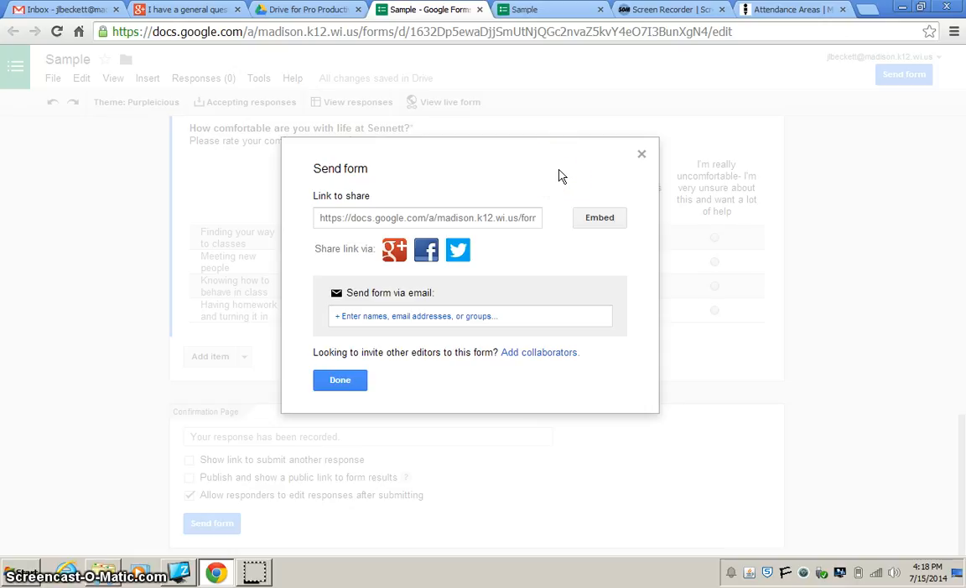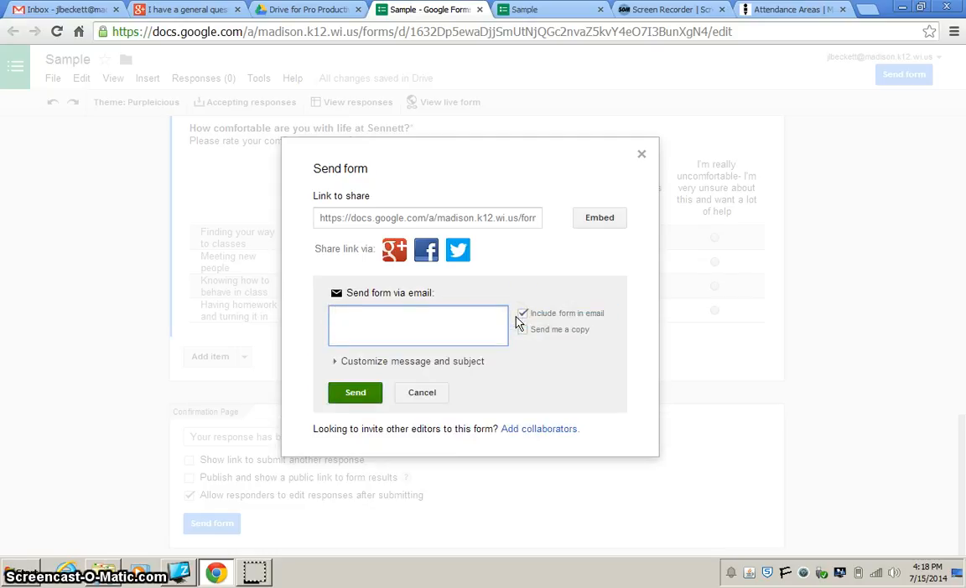A pop-up box will appear which will give you several options for sharing your form. The first is a link that you can copy and paste or choose to embed in a different website. It also gives you the option to share that link via Google+, Facebook, or Twitter. The next way to share it is by sending it via email. So, for example, if you've created a group in your email and you want to send it to all of them, you would just have to type in the name of the group and then hit send.